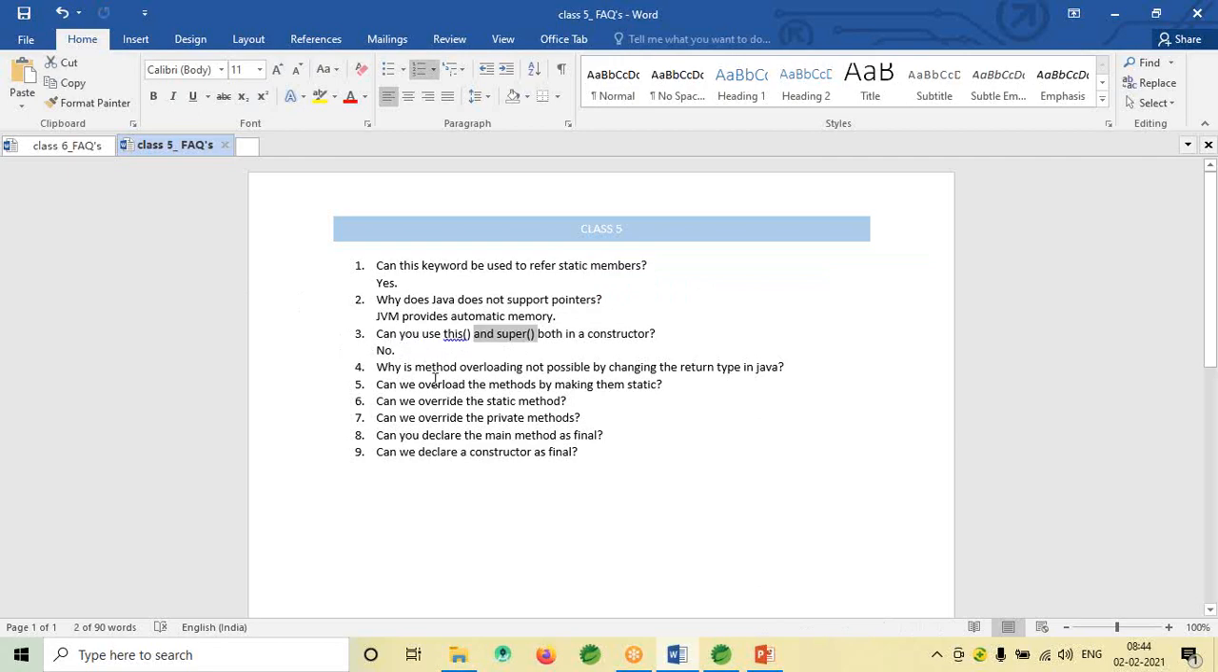Why is Java method overloading not possible? This we have seen, right? I have explained method overloading that day. By changing a double and int, I changed it and explained you, right? Yes, so that is actually because of ambiguity.